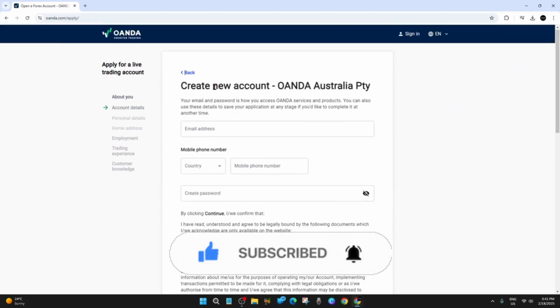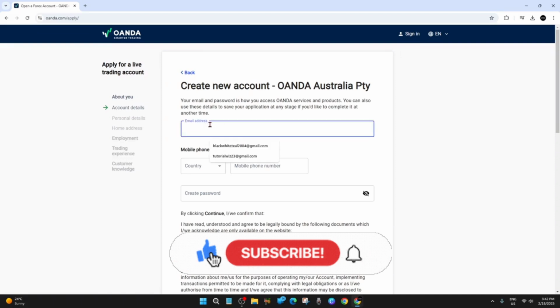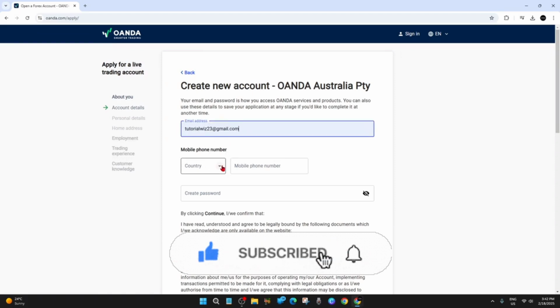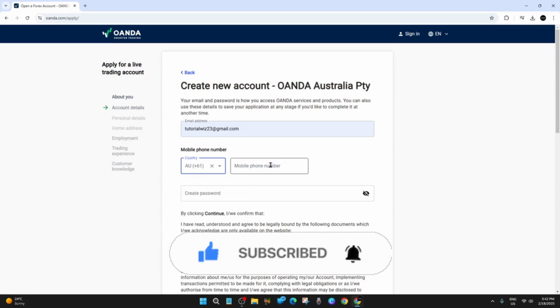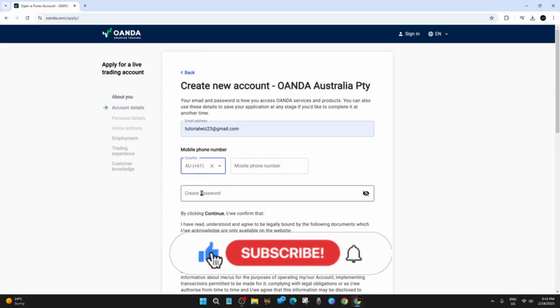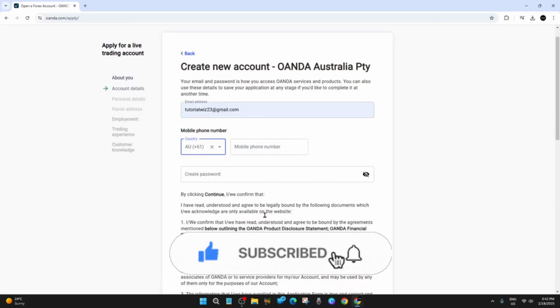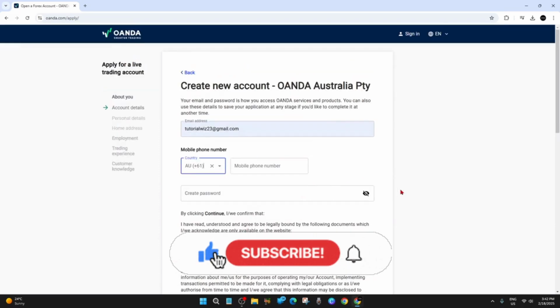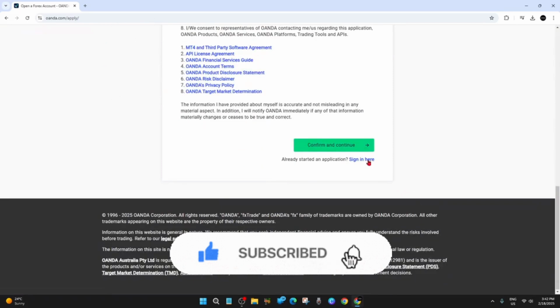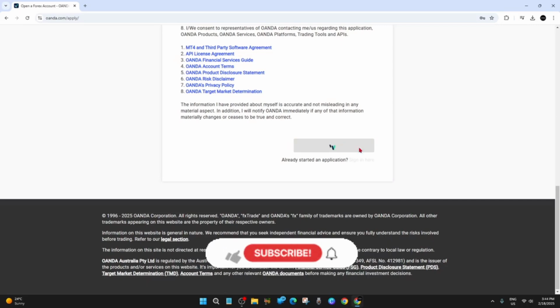Then from here, we need to create a new account. So now from here, we want to put in your email address and then the country where you're located. I'm going to do Australia, and your mobile number here. And you need to choose a strong password and then have a read of the confirmations, so just your terms and conditions. And then if we scroll down, click on confirm and continue. All right, so I'm going to click on confirm and continue.